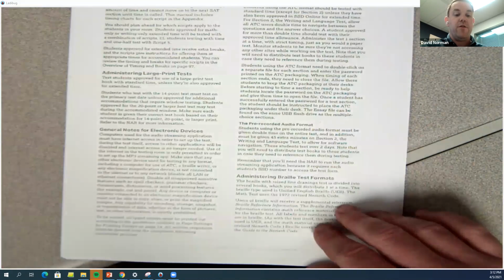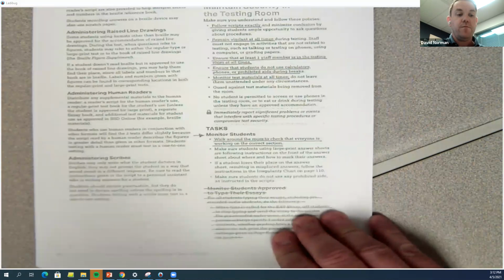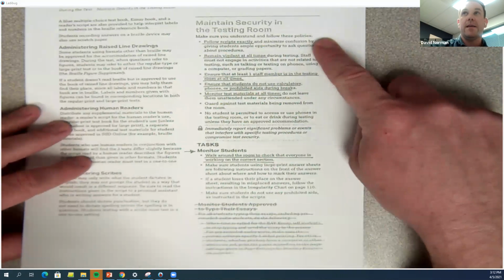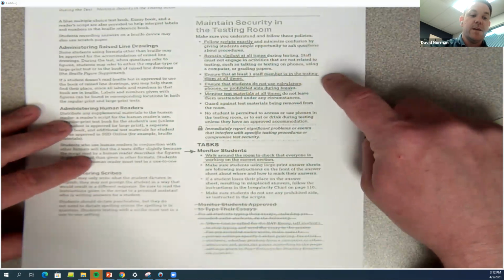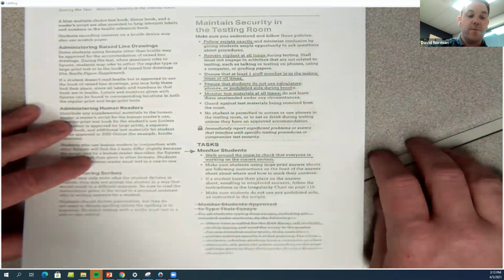The accommodations that all of you are providing do not have any sort of computer or Braille use. So maintain testing security throughout. Make sure you follow the scripts exactly. Remain vigilant at all times, one staff member in the room at all times, and make sure that students do not use calculators, phones, or prohibited aids during breaks.